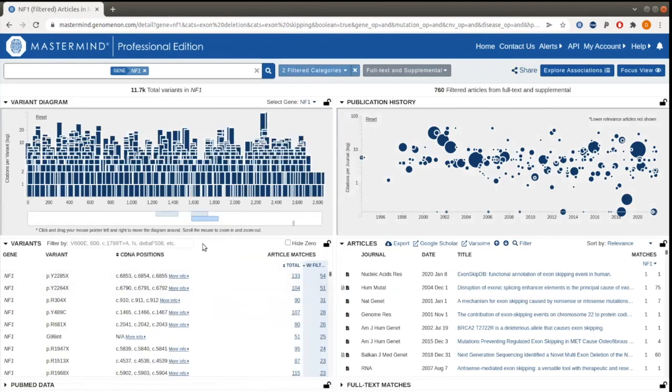And as before, any variants of interest that are associated with these two filtered categories will be pushed to the top of the variants list. That concludes my portion of variant section searches, the variant-centric search examples that we have for you in this tutorial video.